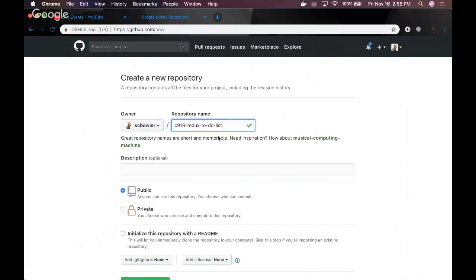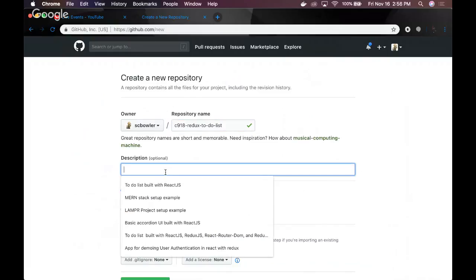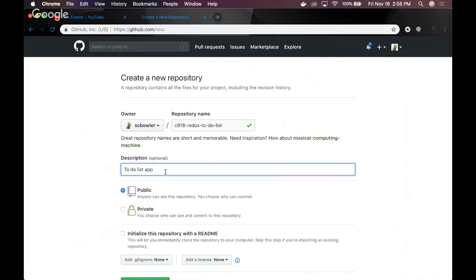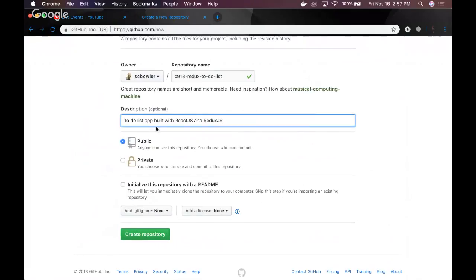And then we'll give it a brief description of to-do list app built with React.js and Redux.js. All right, so once we've given it a name and a description, those are the only two things we're going to change. We're going to leave everything else alone.